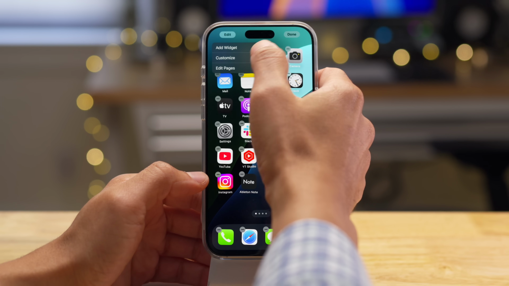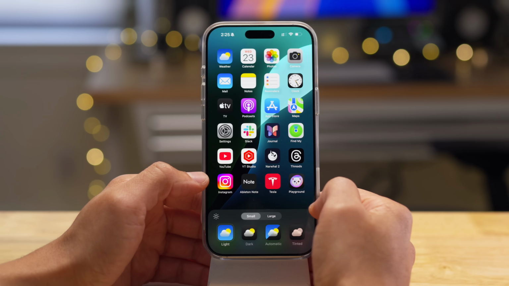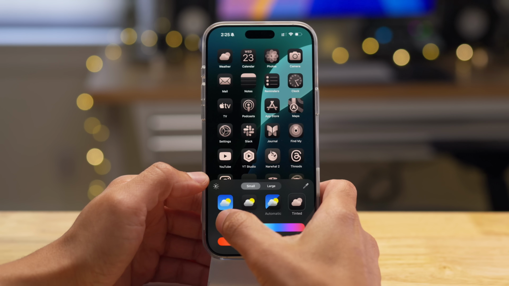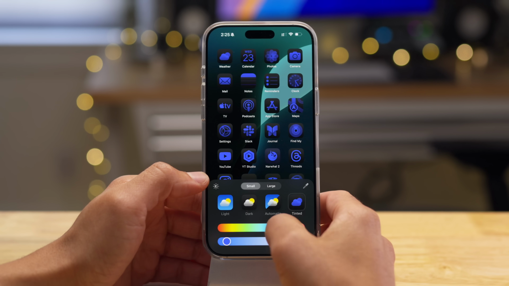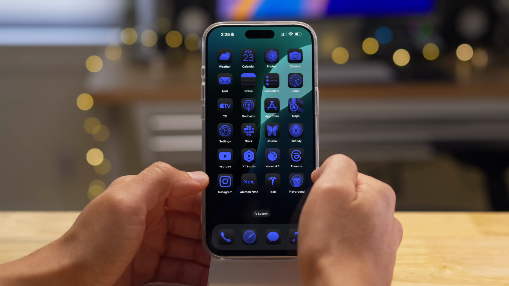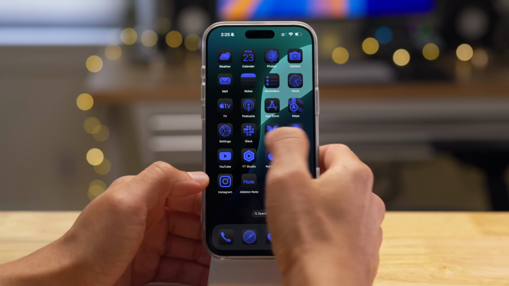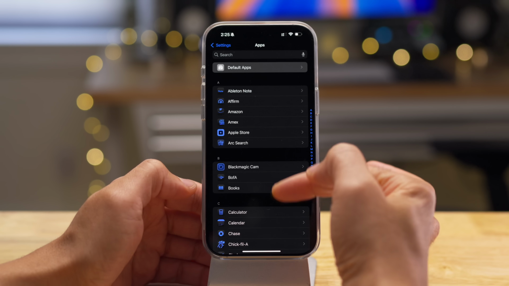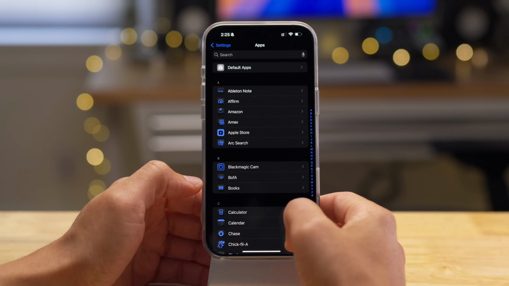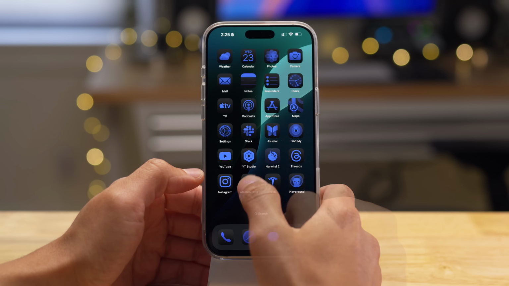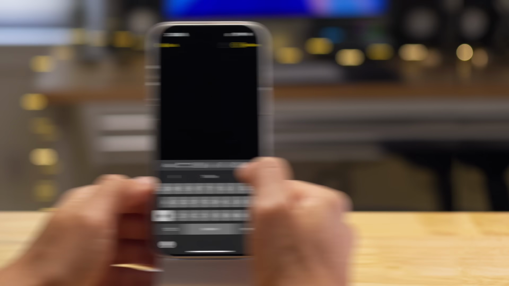Well, if you go into edit and go to customize and you go to Tinted, I'm going to switch up and add some tint to our home screen app icons. You're going to notice a change in settings now. It's going to basically relate that same look here in the apps section of the settings app. So you get those tinted icons there as well, which is now back to Apple Intelligence.